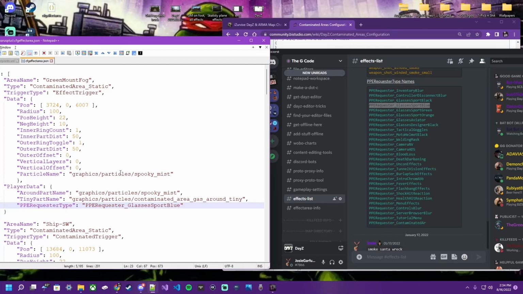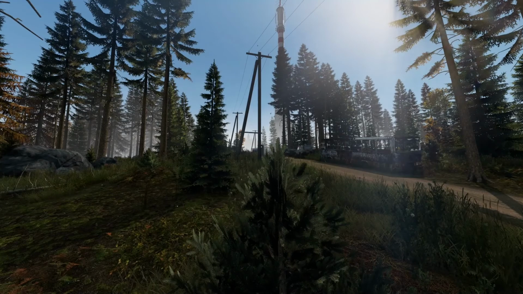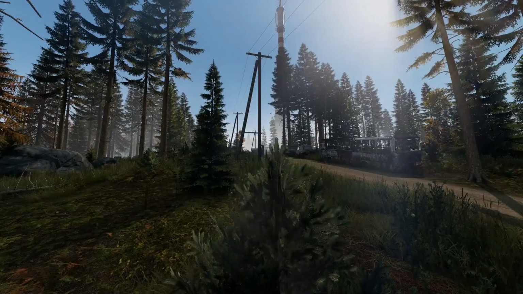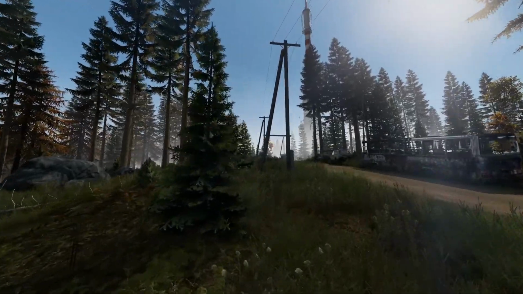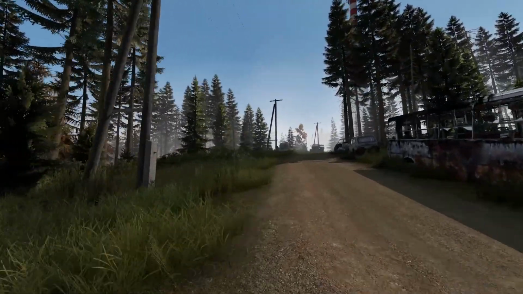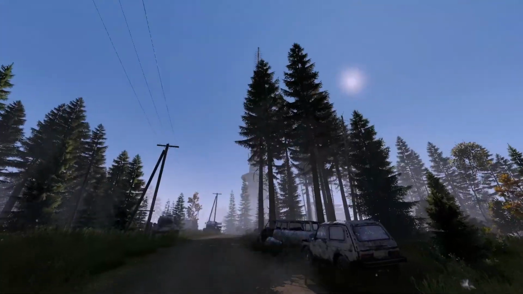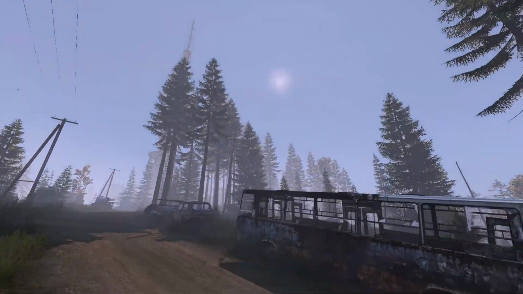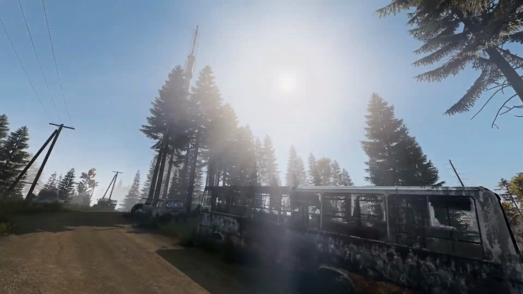Alright, so let's load back into our local server and see what's going on. Alright, over here on our local server, there we go. It doesn't look like it's contaminated anymore. Oh, there we go. That's the glasses effect taken in. You see that?